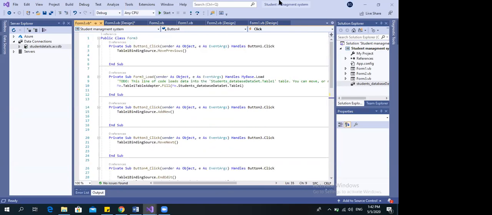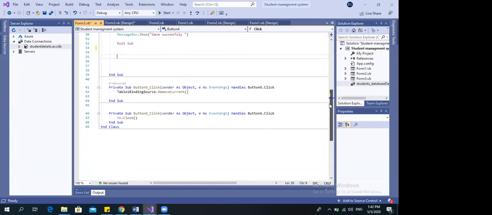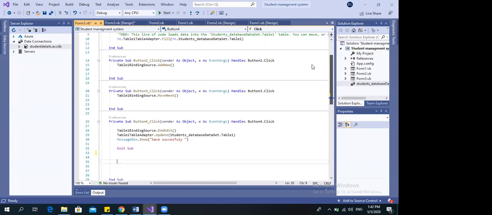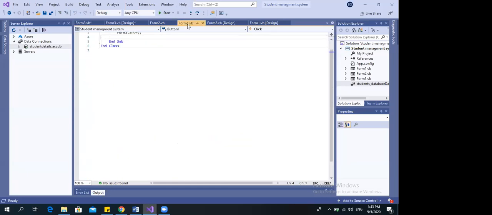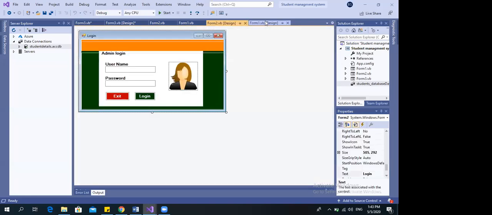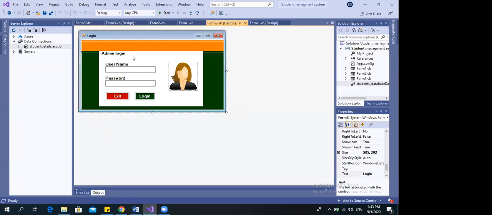Okay, right. So the same thing I told you, only the small mistake there is error. Other than that, all the other coding is working correctly. So again I'll show here form 1. The design is the same thing. I have changed the welcome to student management, and form 2 design view is this.